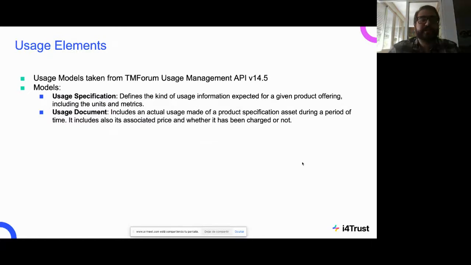In addition to this, we have some usage elements. As I mentioned before, the business API ecosystem software is supporting pay-per-use models. In order to be able to fit these pay-per-use models and actually charge and bill the different users under the usage of the services, we are using the usage management API from the TM Forum, also in its version 14.5, where we are using two different kinds of objects.